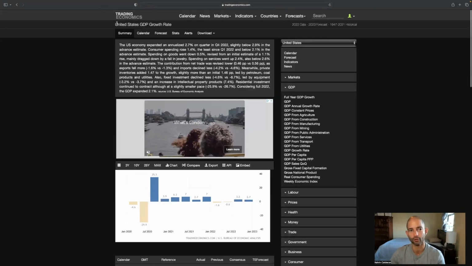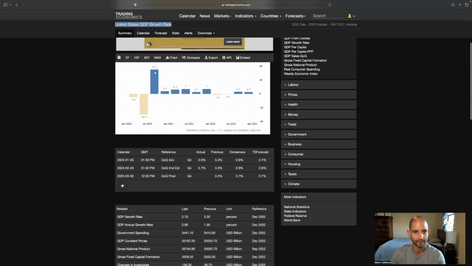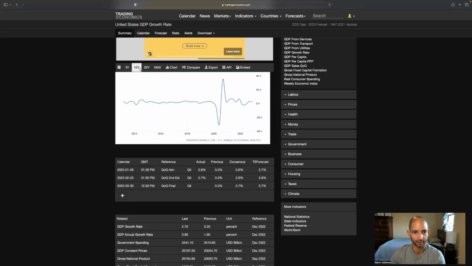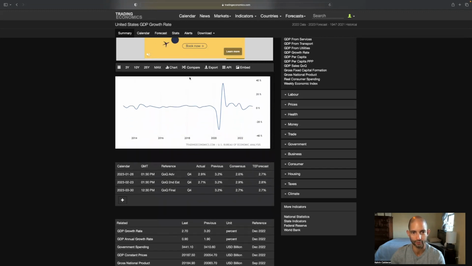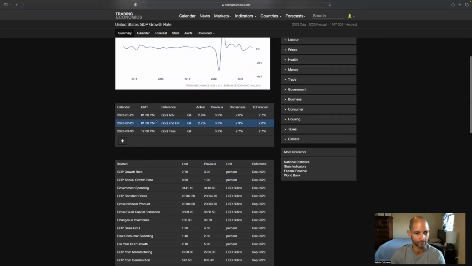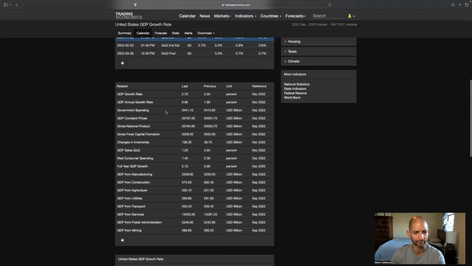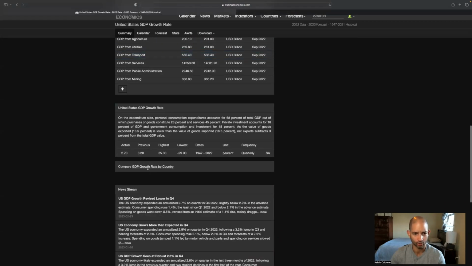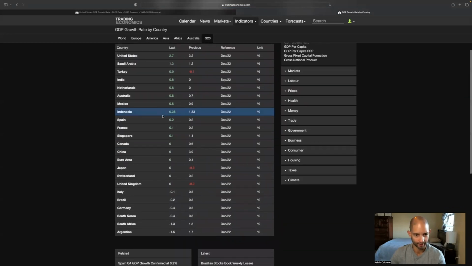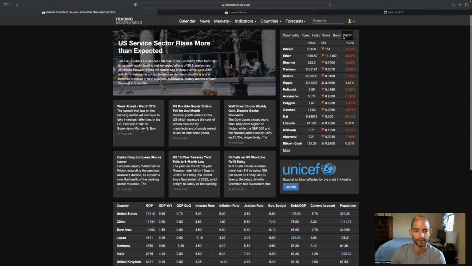Again, let's say you want to look more into the GDP growth rate for the United States for 3 years and so on. You can also export this into an Excel file if you want to. And if you scroll down to the bottom, you're going to be able to compare this with other countries, right? Again, back to the main homepage.